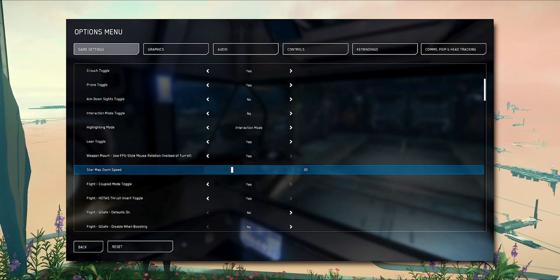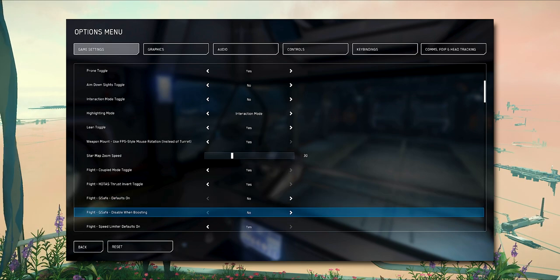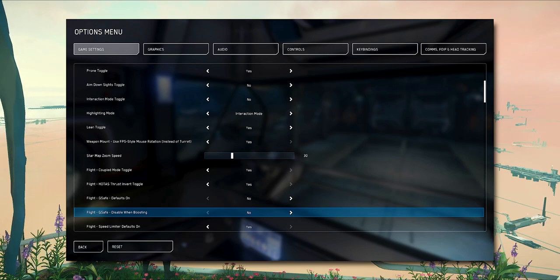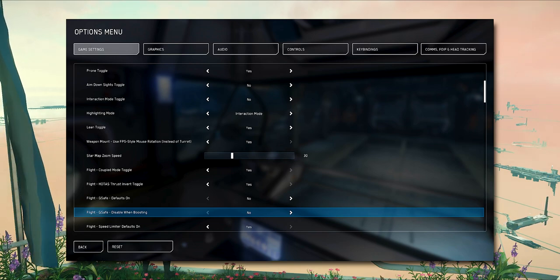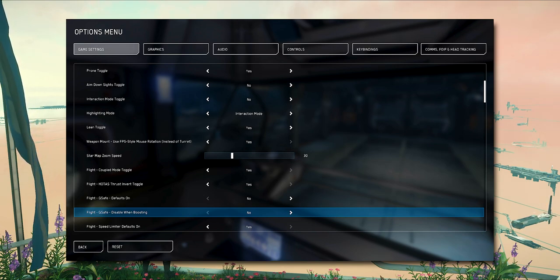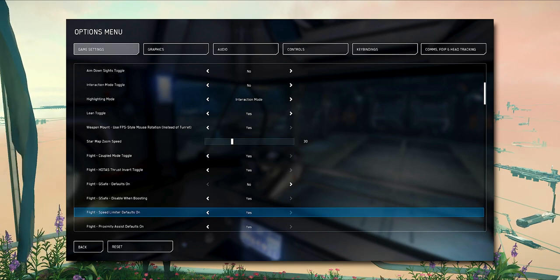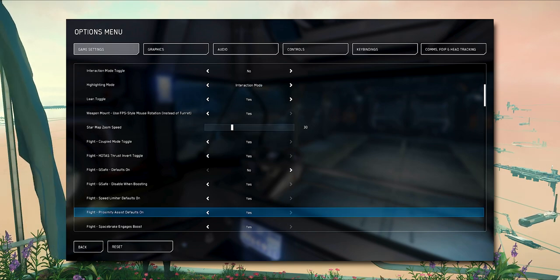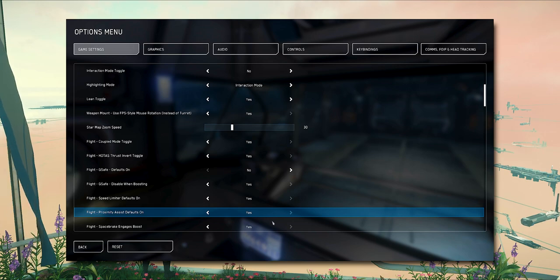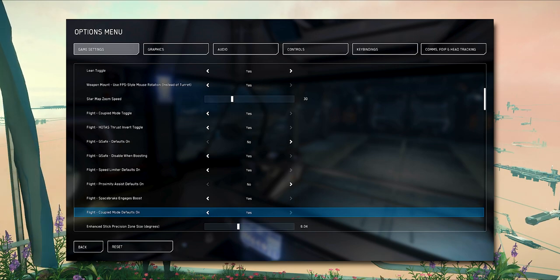So the first section, the game settings section, has a lot of things to do with subtitles, game interaction, things like toggle sprint, toggle lean, prone toggle, all the sort of things you'd expect in other games that are especially FPS focused. However, what you also find in here are toggle switches for your flight mode as well, whether you want G-safe toggled on, whether you want your speed limiter to toggle on when you first get into your pilot seat. All of this is the sort of thing that you might discover as you play more. But this is where they are.